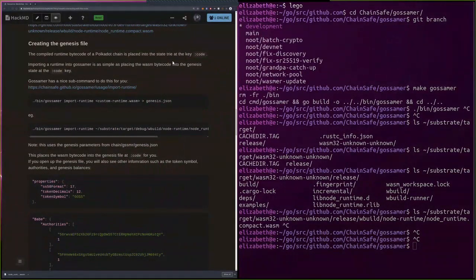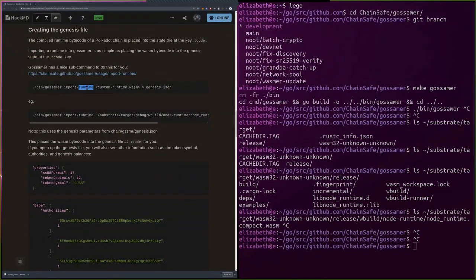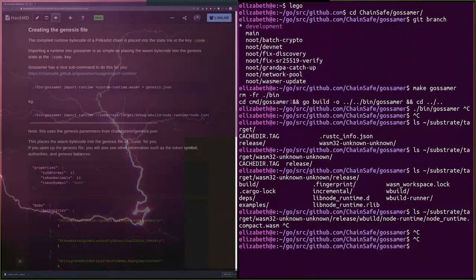So cool. I will now use this Gossamer subcommand, import runtime, to create a Genesis file. Gossamer import runtime, and then I put it at where I put it, I think desktop, and then node runtime. Cool. Then I'll just output it into some demo genesis.json file.